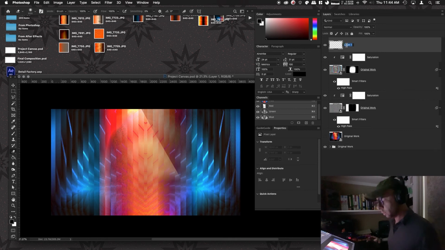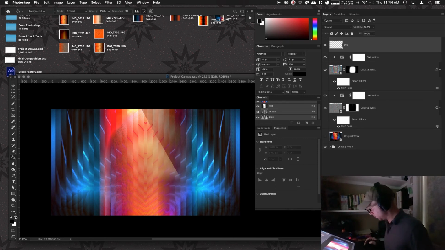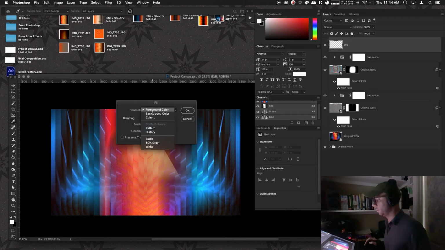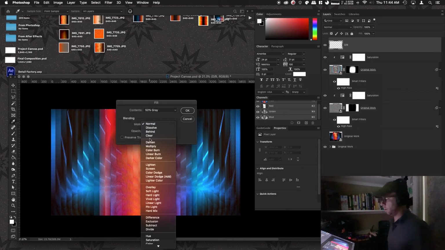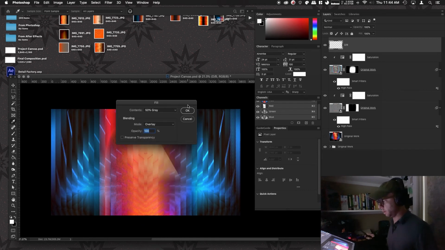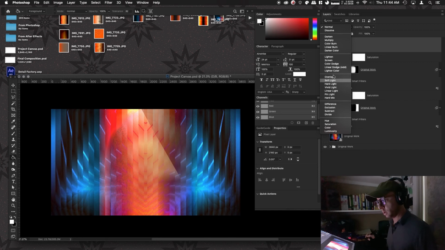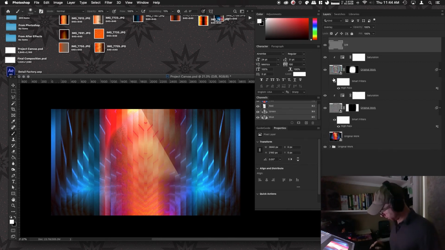And I learned a weird way to dodge and burn years ago, so y'all have to put up with that. Edit. Fill. 50% gray. And overlay. Boop. Oh my gosh, what did you do? I overlay it twice, brush, default. Now, we have a very normal layer that allows for very cool dodging and burning.